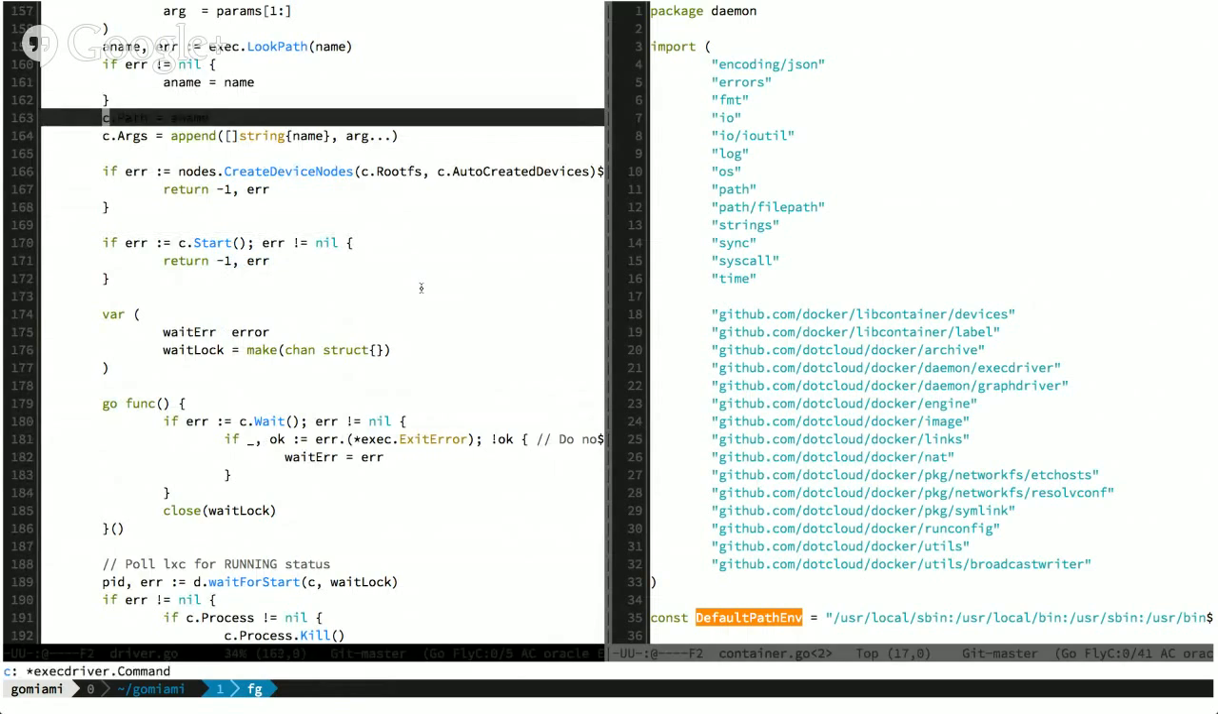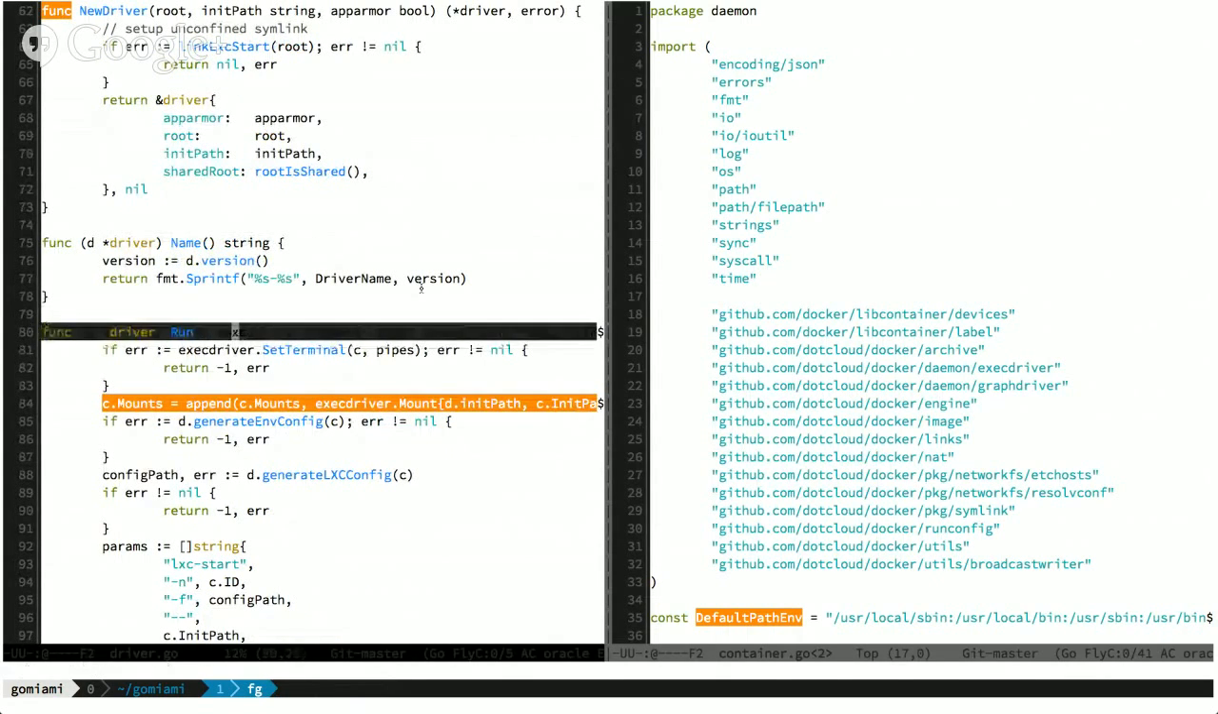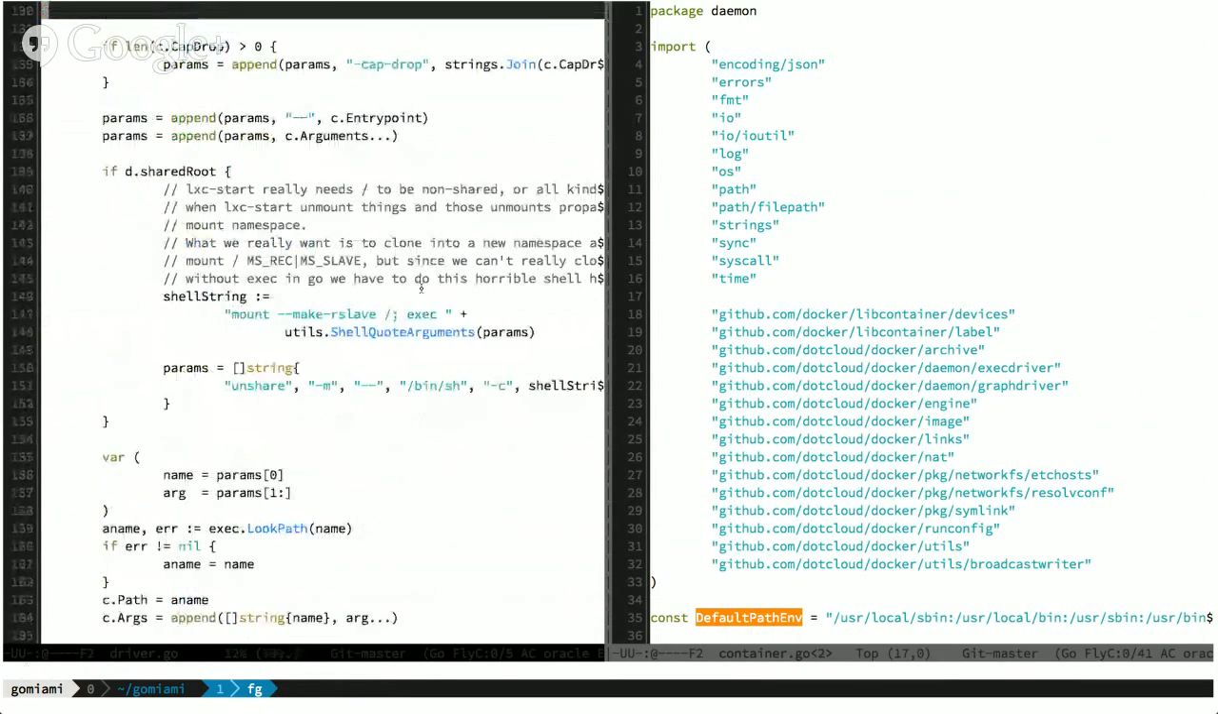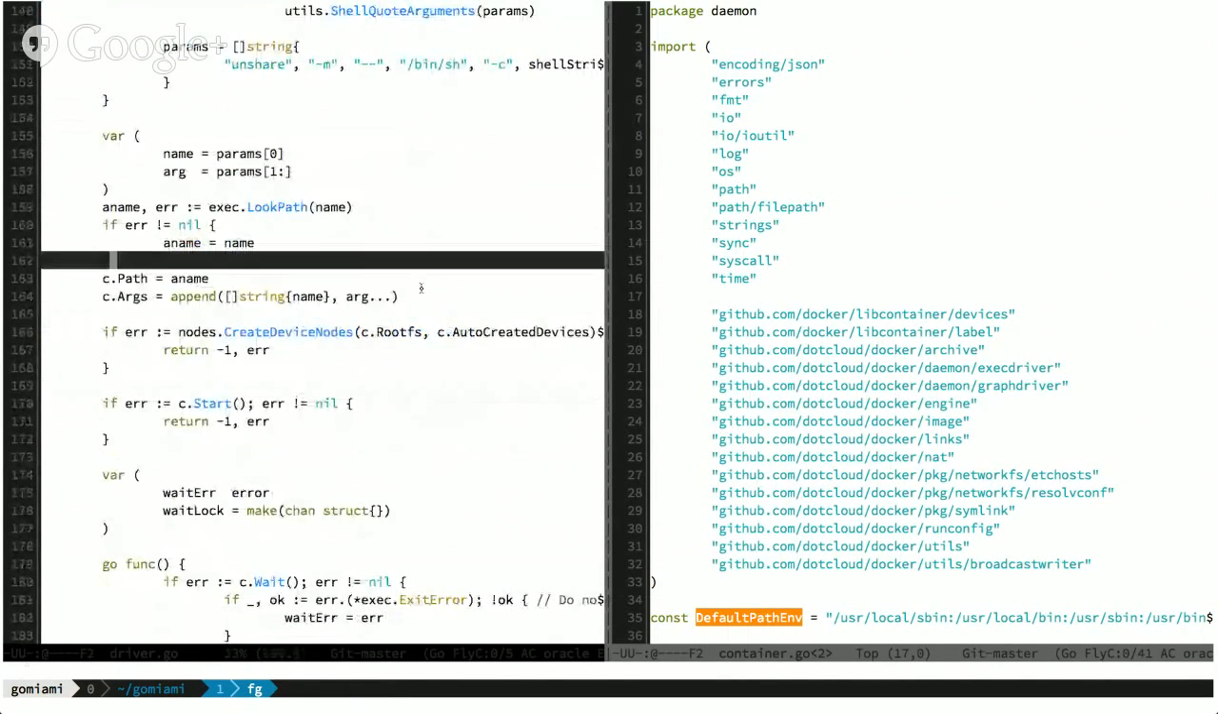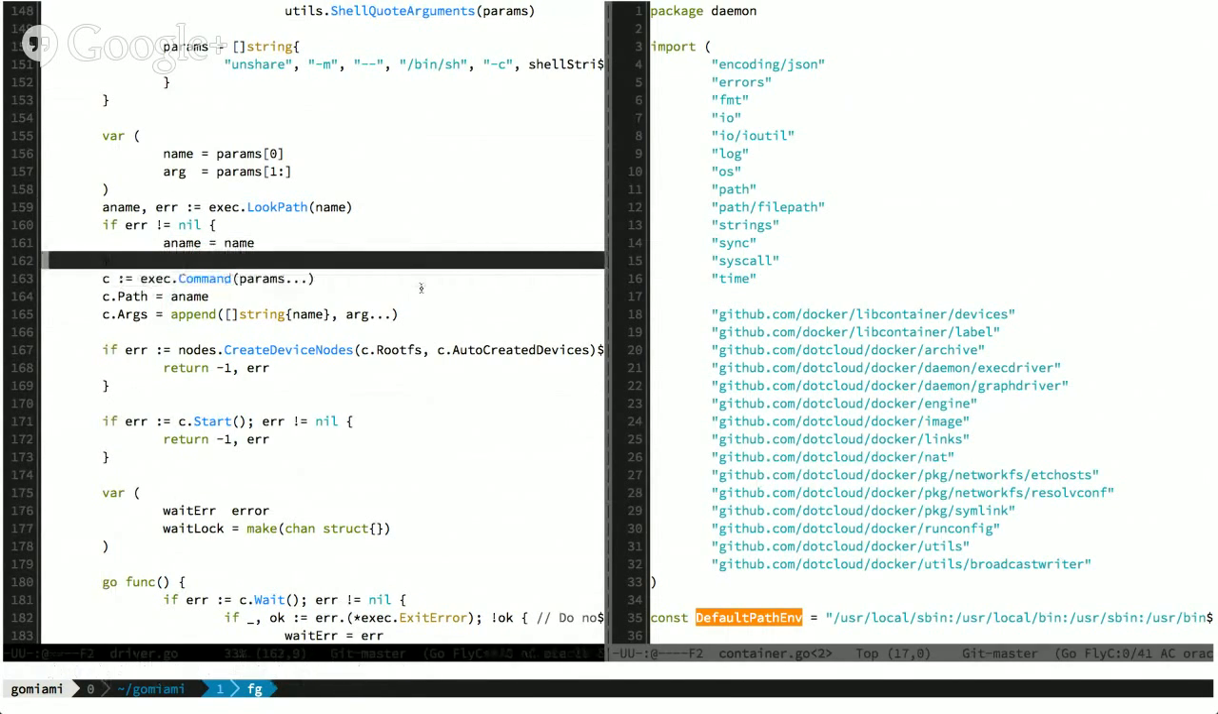Let me show you. C is the exec command. So here we have c, and we're going to call exec.Command. Exec.Command is going to create an object which represents a process. In Go, when you do the three dots, it's going to take a slice and send all the parameters in one. So it's a very efficient way to send multiple parameters.